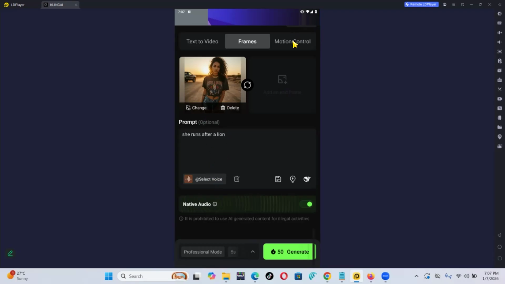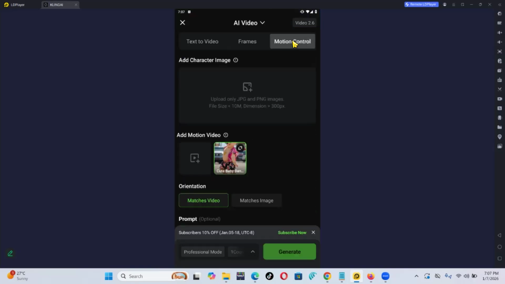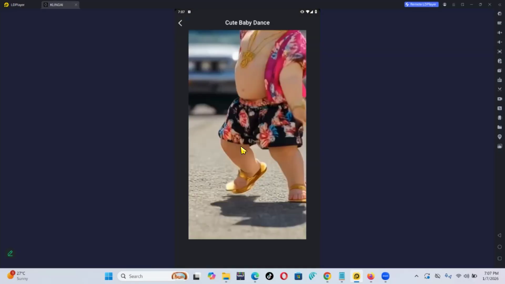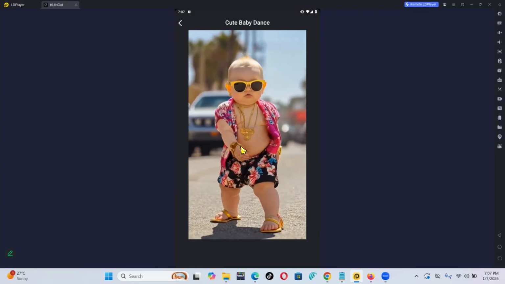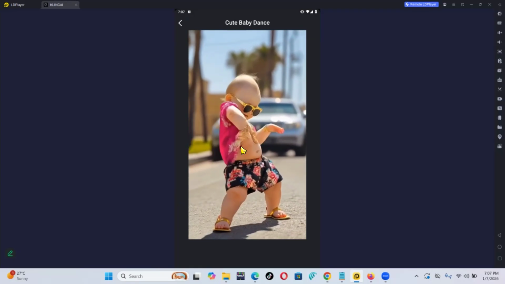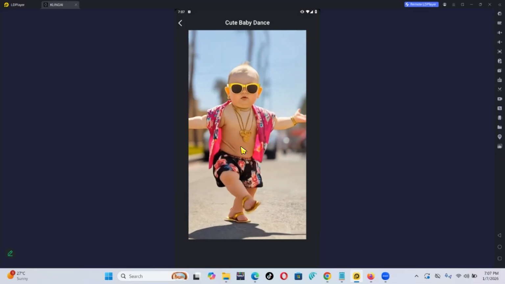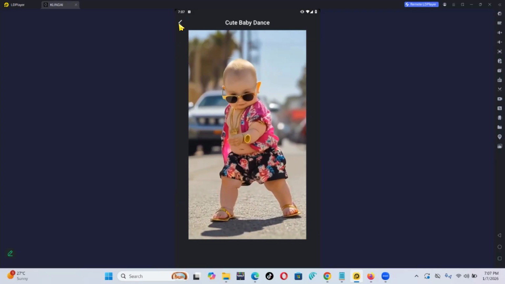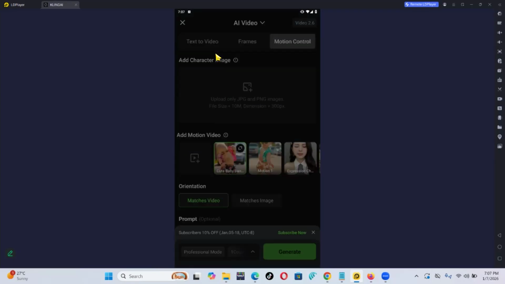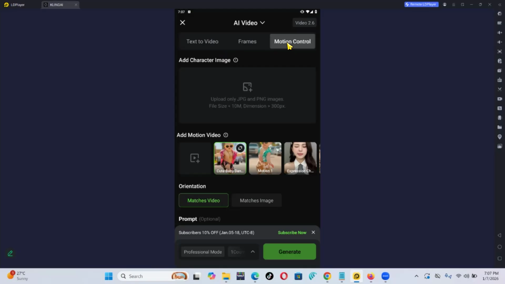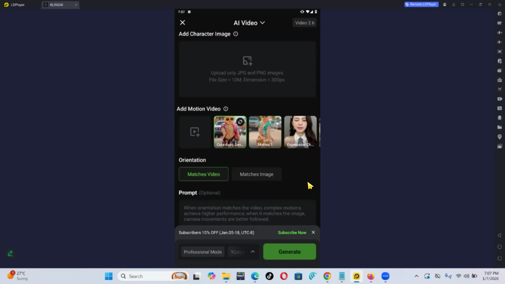Okay, motion control, this is where you actually make your image dance like these babies, something like that. So all of it is under AI video. It's about uploading a picture, and your baby, or even a cat, will dance like this baby. It's kind of cool dances. So if you use motion control, there's nothing like coding. You don't have to put any prompts, though there is a prompt section which is optional if you want to edit how you want the person to dance.